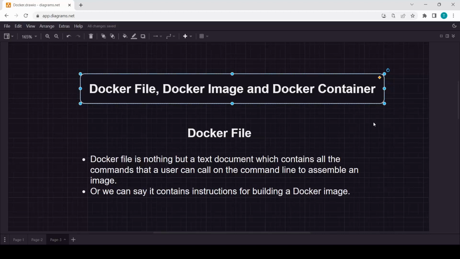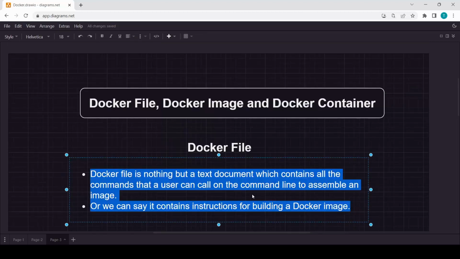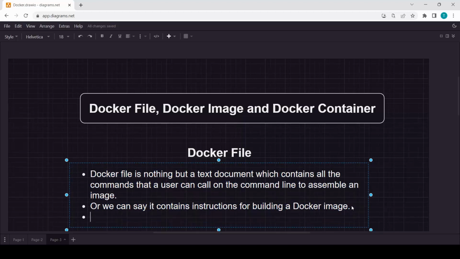Some commands and instructions will be there in that Dockerfile, which will be used to create Docker images. You might feel a little confused about this, but let me simplify it for you. You can think of a Dockerfile as a recipe, just like a recipe book, and then you create some good, tasty foods.